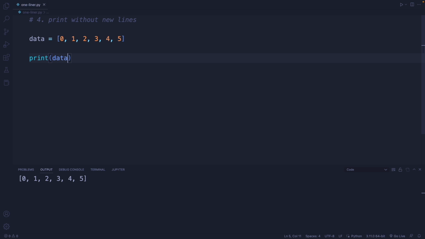We can print only the elements of a collection in one line. So if you print data here, then this also prints the list brackets. But let's say we want to print only the elements. We could write a for loop and say print I and use the end argument with a space. But this also prints a space in the end.